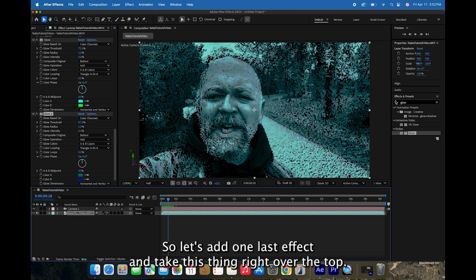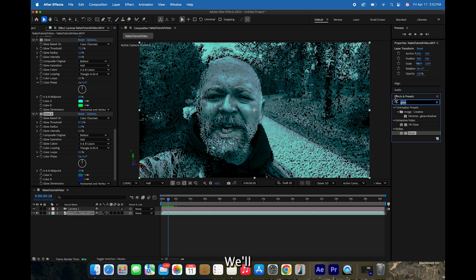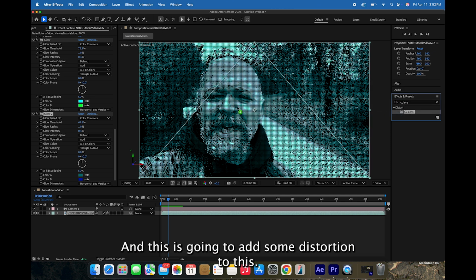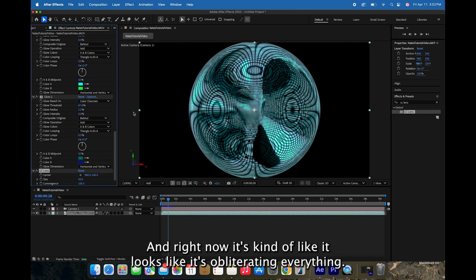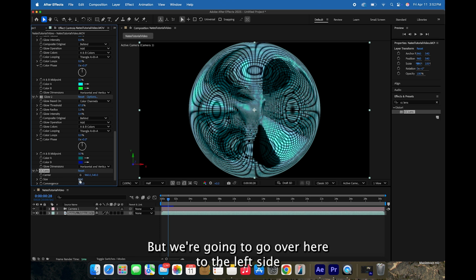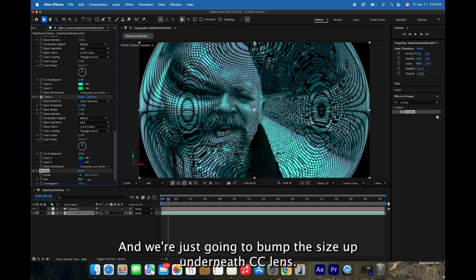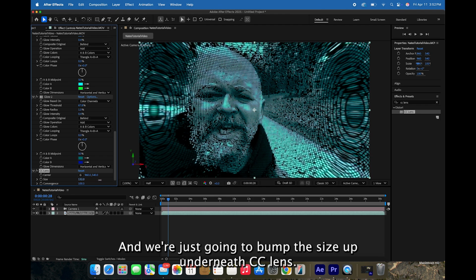Yeah, so let's add one last effect to take this thing right over the top. We'll put a ribbon on this and pack it up. We're looking for an effect called CC Lens. And this is going to add some distortion to this. Right now it looks like it's obliterating everything, but we're going to go over here to the left side, into our effects control panel, and we're just going to bump the size up underneath CC Lens.